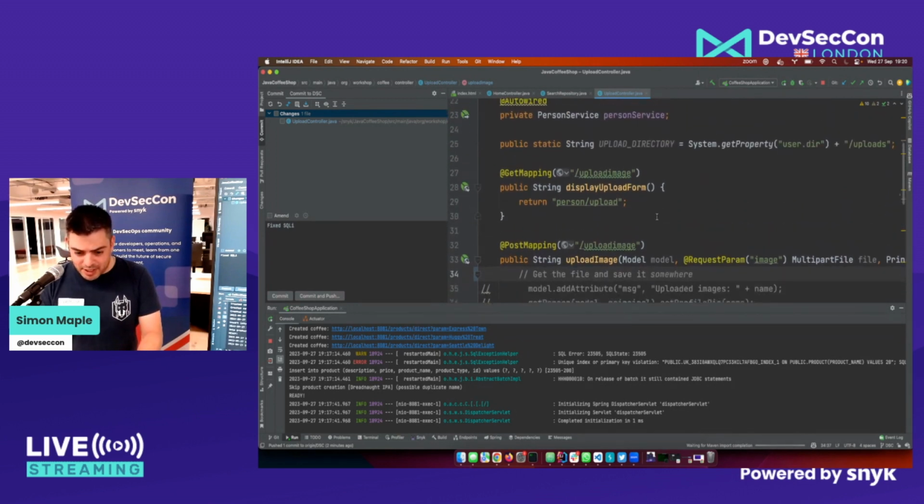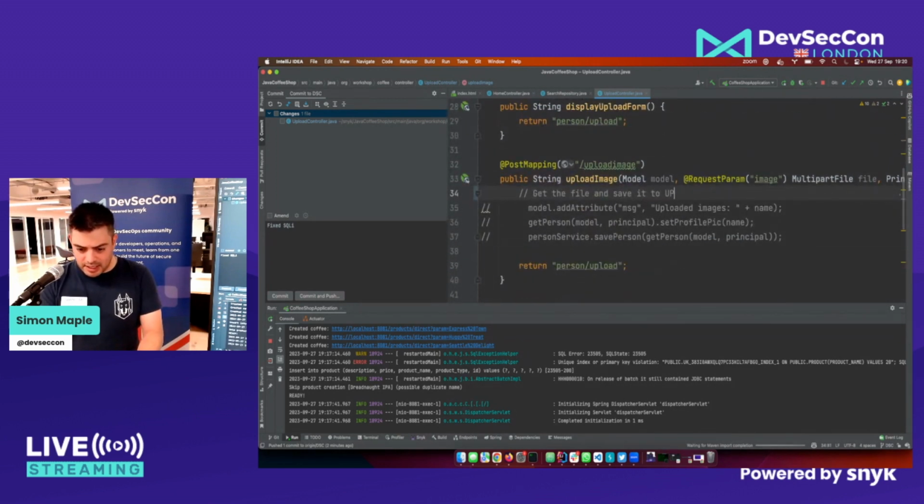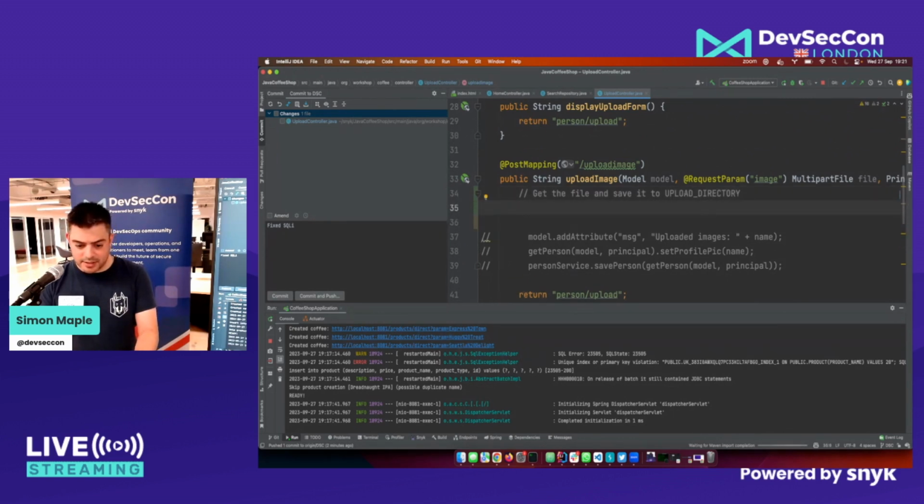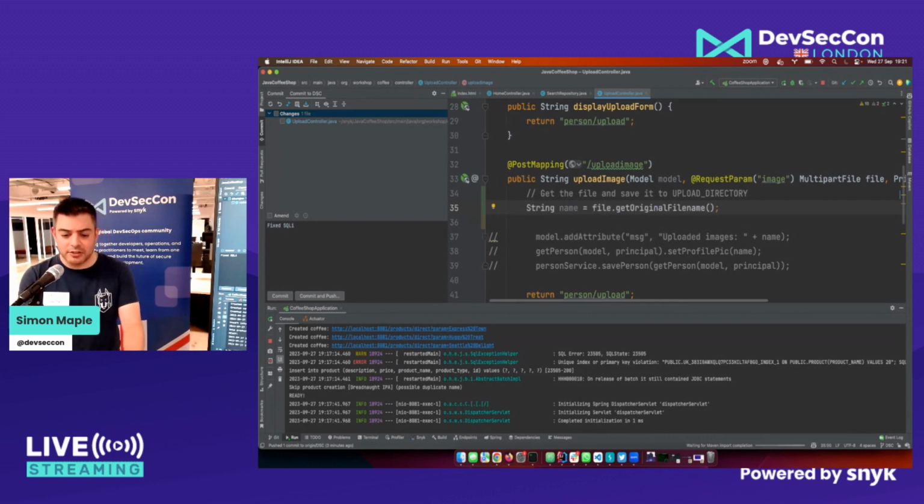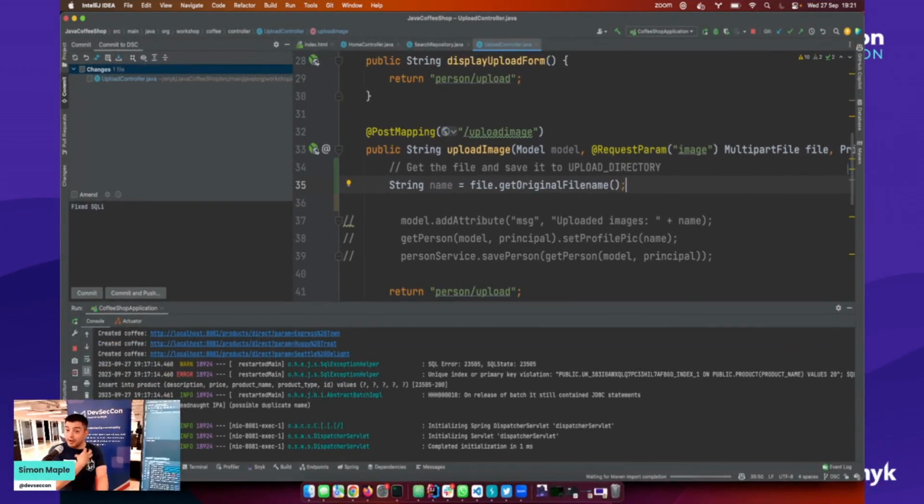I think the upload directory that we have here, save it to upload directory. Okay, so let's do that and see what it comes back with. So we do a string name, file.getOriginalFileName. So this is the original file name that I would use locally. In this case, it would have been simonmaple.jpg.